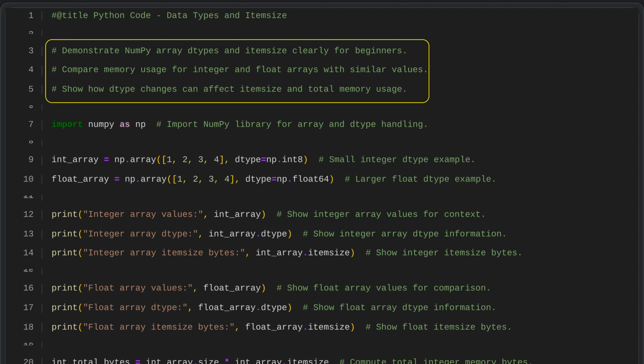By comparing these arrays, you learn that changing the data type can increase or decrease the number of bytes used per element. This change in item size directly affects the total memory required for the entire array, which is important when working with large datasets.